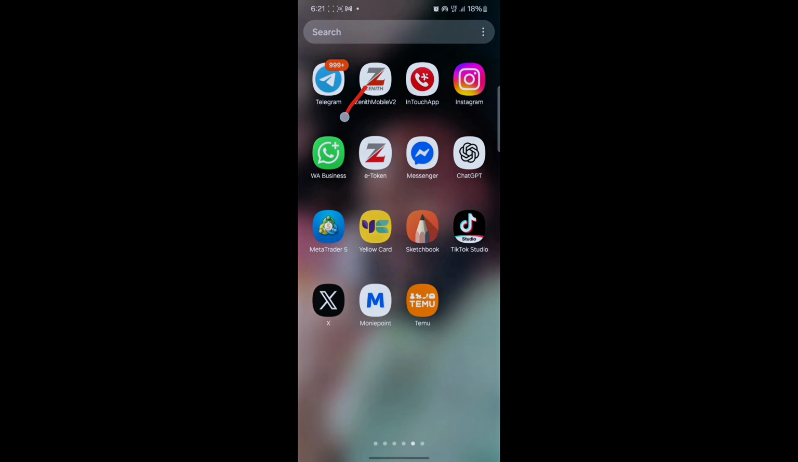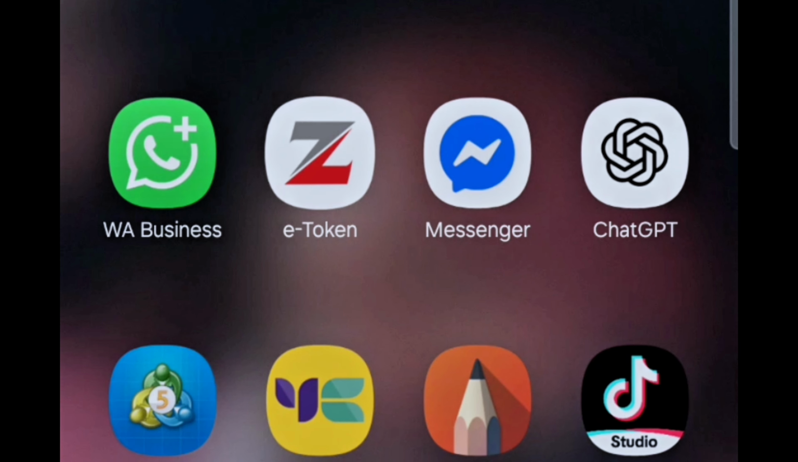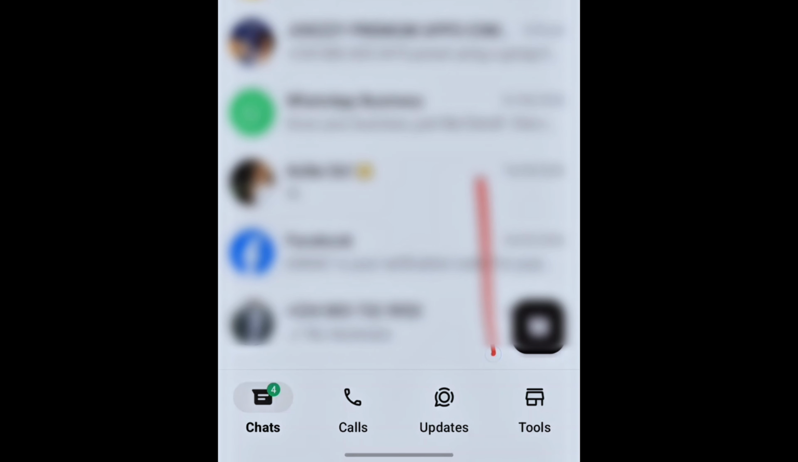So let's get straight into it. The next thing you're going to do is open your WhatsApp Business. This is WhatsApp Business, and once you open it, the next thing you're going to do is click on Tools right down here. You're going to see the Tools button.